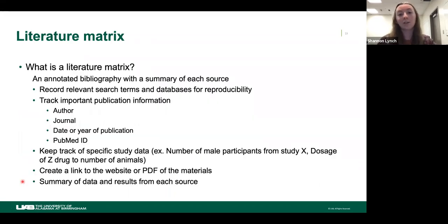So now I'm going to discuss a literature matrix. If you don't know what a literature matrix is, it's an annotated bibliography with a summary of each source. So it has a little annotation or blurb about what each source is about. So it gives a summary so you don't have to keep rereading the sources. It'll make your life a lot easier.